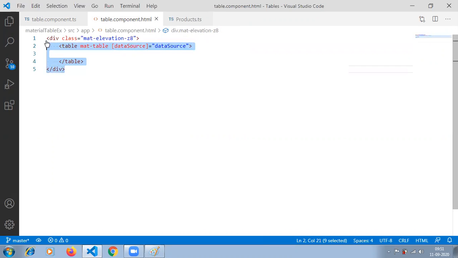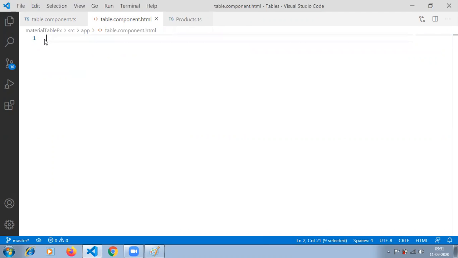Listen once again, guys. How to see 3D effect on data? Div class equal to material elevation class. Automatically we're able to see the special effect, like a 3D effect.